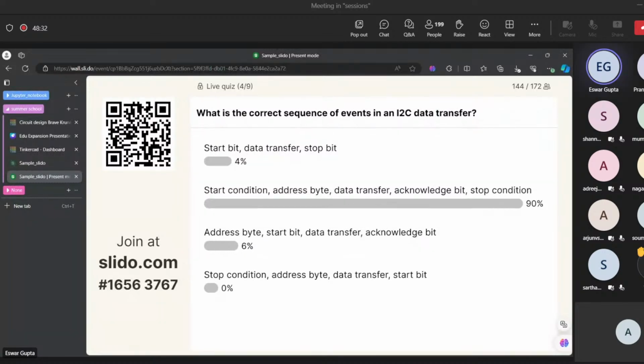Fine, 92% said it, as I had already emphasized, that the sequence is the start bit, then the address bit, then data transfer, then the acknowledgement bit, then the stop condition. These are the key things that you need to remember. There are many other bits, like the address bit for a specific part of a slave, and many acknowledgements there, etc. You just remember this brief structure.